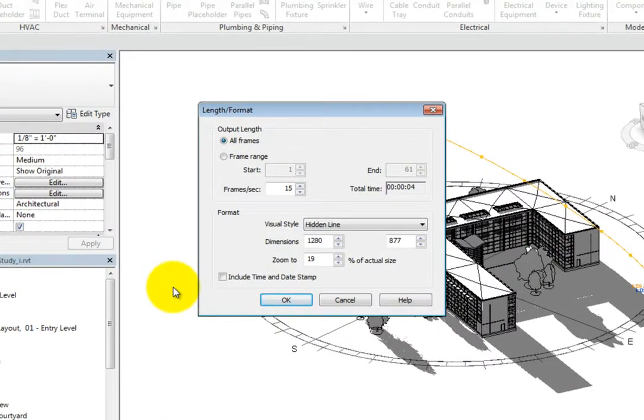Revit displays the length format dialog. You can now specify the output length and format. For example, you can export all of the frames of the solar study animation, or just a specific range of frames. I'll choose All Frames, which will produce a solar study animation containing 61 frames.